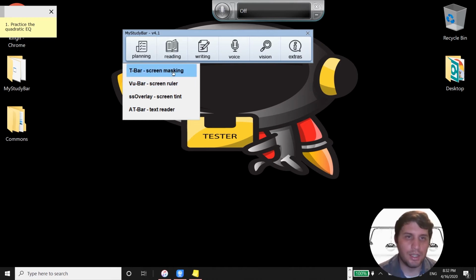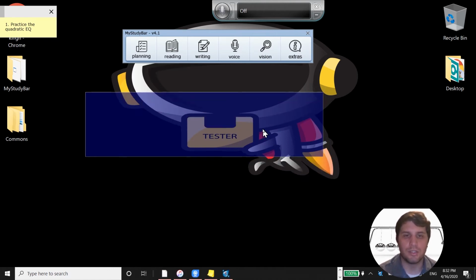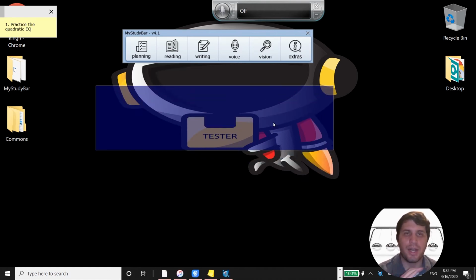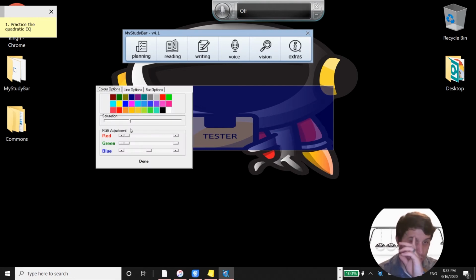So this T-bar screen masking just allows you to choose a section and create an actual kind of T-bar where they can read with a color change. So you can go to controls and you can change the actual color that you would like. Maybe you prefer a red or a blue. You can do it in segments.